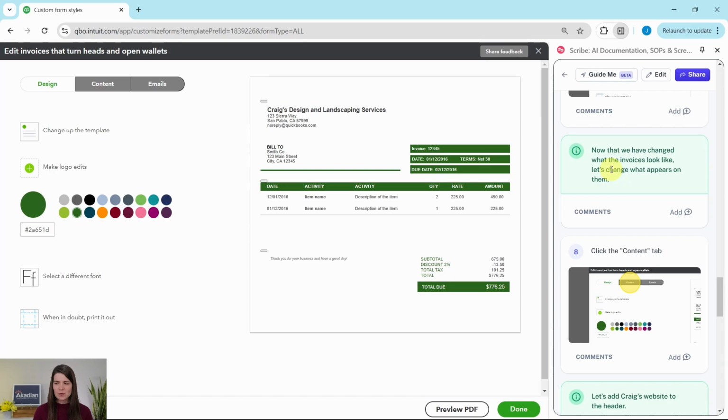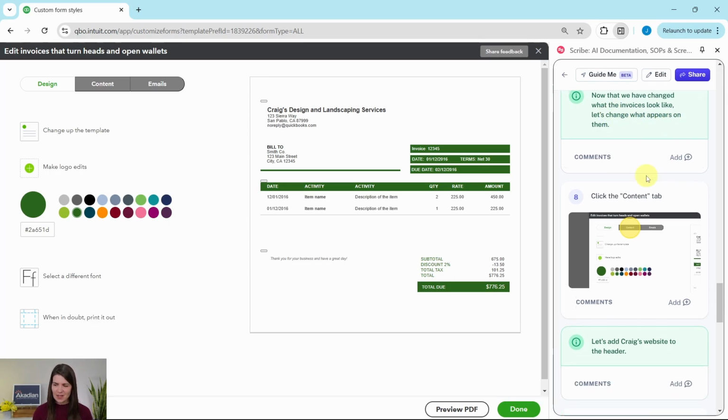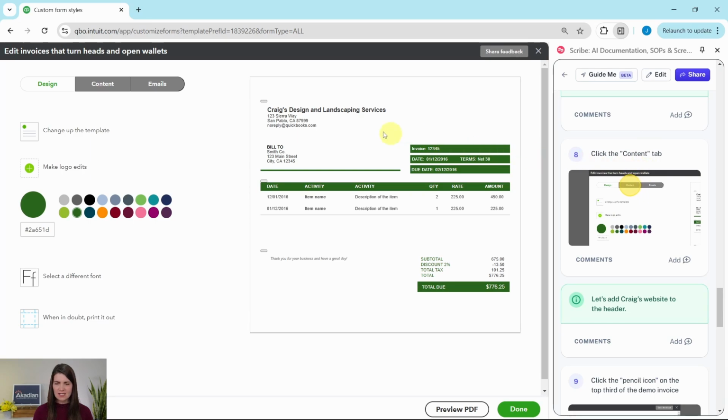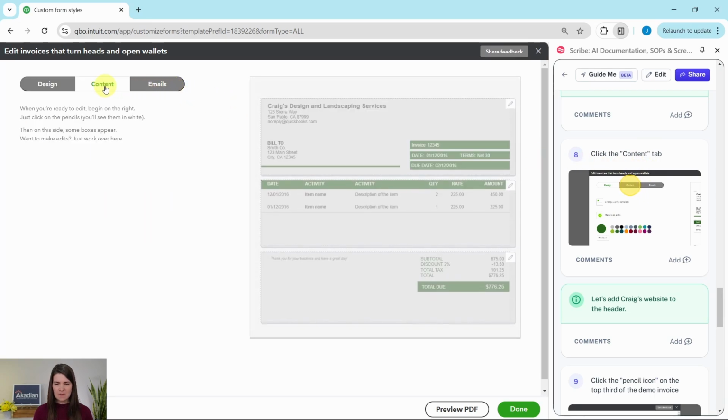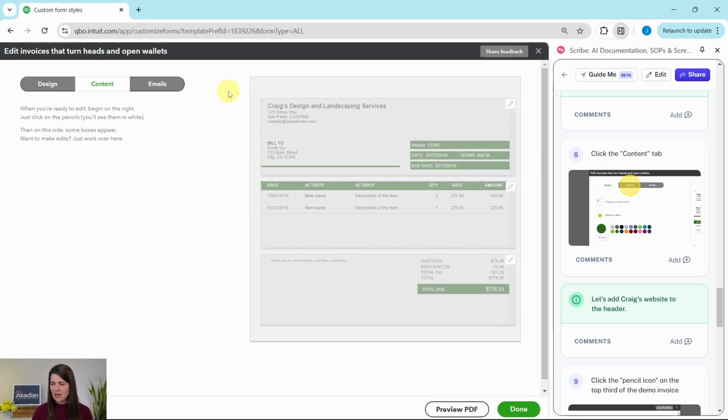Now that we've changed what the invoices look like, let's go ahead and change what appears on them. So we're going to click on that content tab that is in the center here. And now we can go ahead and add a couple things here.